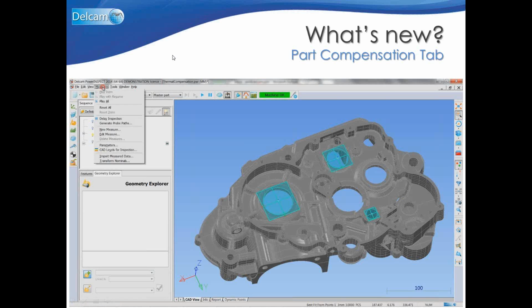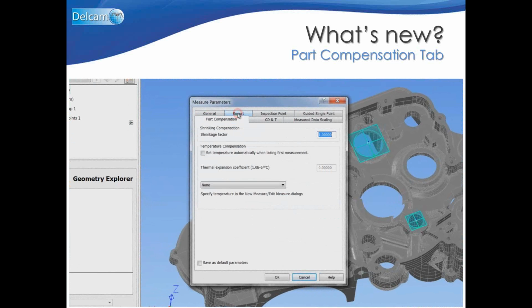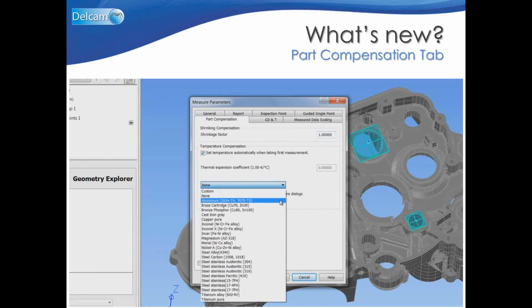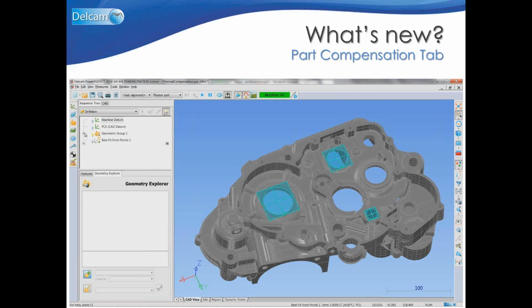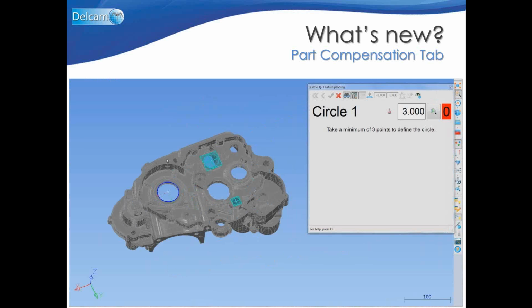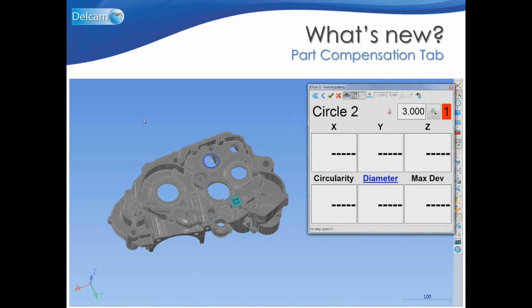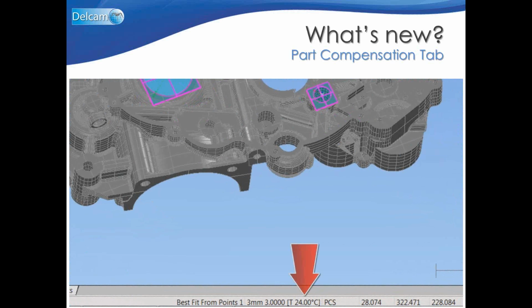If we go now to measures, parameters, we have the part compensation tab. We can enable setting the temperature automatically when taking the first measurement, set the material for the thermal expansion coefficient, set it to aluminium, click OK, and then we already have a set of items to measure. We click on play all, and as soon as we do, PowerINSPECT will detect the temperature of the environment, and that will be shown at the bottom of the toolbar.